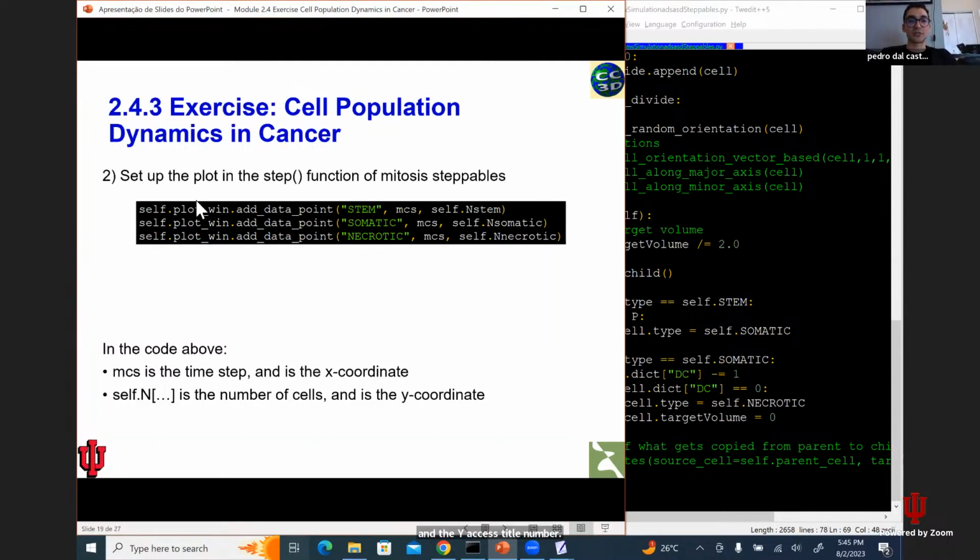In the step function, you import the add data point. In the add data point, you must refer to the specific plot you want to add the data, and the x coordinate of the point and the y coordinate of the point.